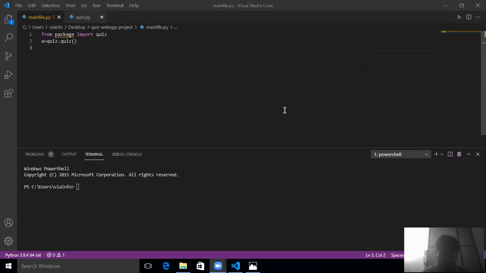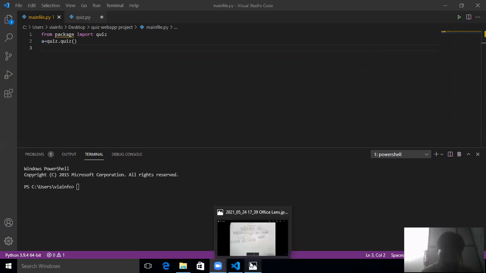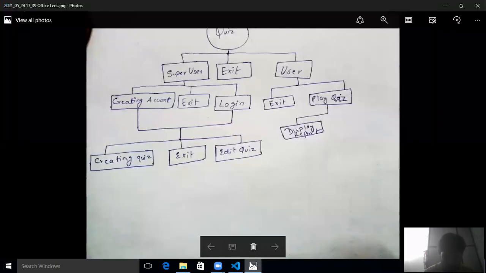DS080321. A project was assigned to me by Eduda, in which I have created an interactive web app in which a super user can create a quiz and a user can take the quiz. You can see that this is a chart. I have created a class named quiz, under which I create a super user.